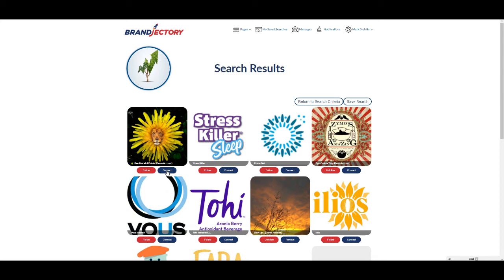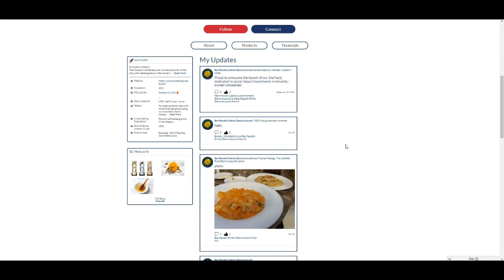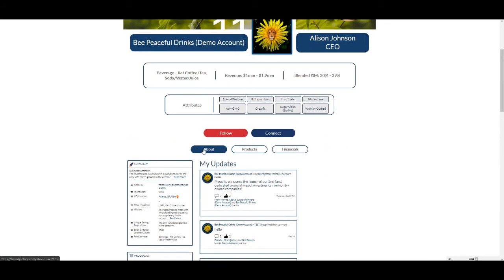If an investor wants to connect to you, they would send you a connection request. So when an investor looks at your profile, they'll see this information before they're connected. They can see your homepage and your posts. They can view your about page. They can look at your products, and they can view your financials.